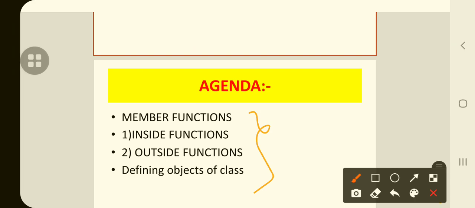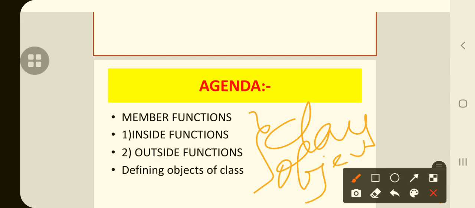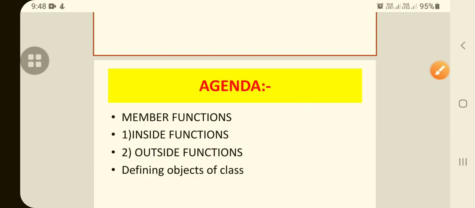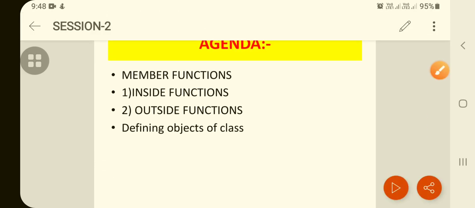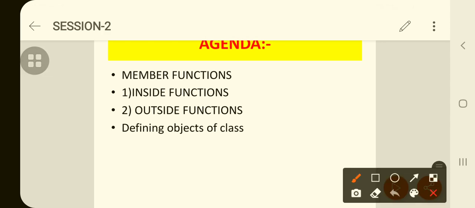In the previous class, I discussed what a class is, what an object is, and class declaration. A class is a collection of objects which have common behavior and a common identity. An object is a real time entity. So in today's class, we'll discuss how to write the member function, both inside the class and outside the class.